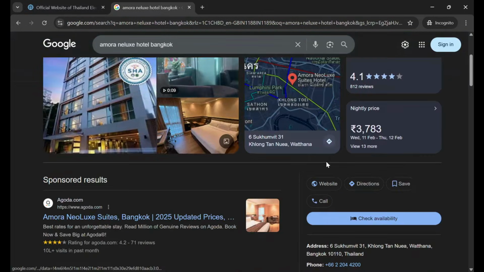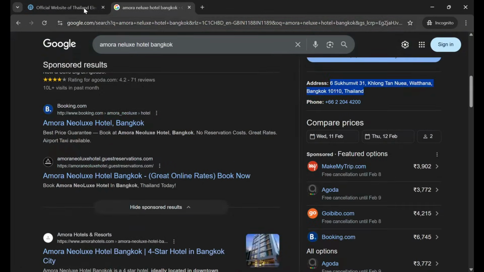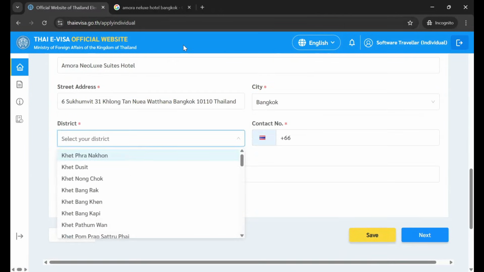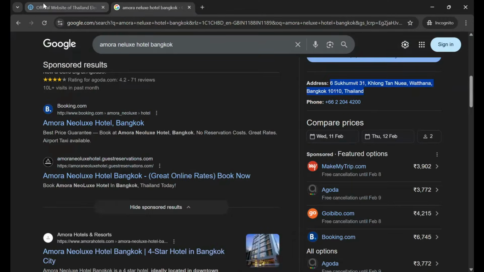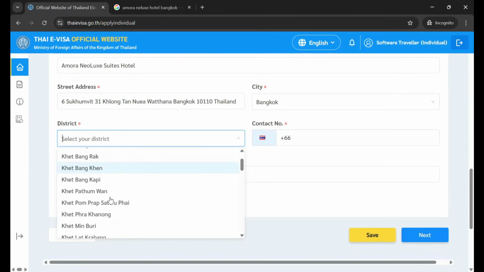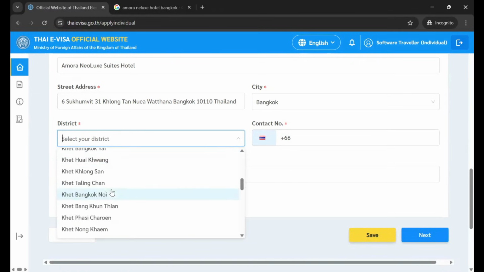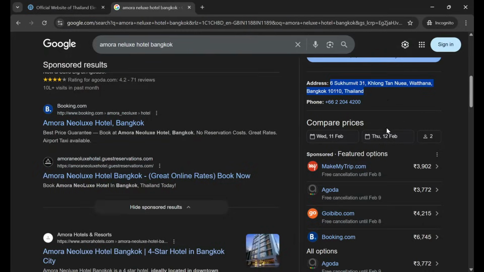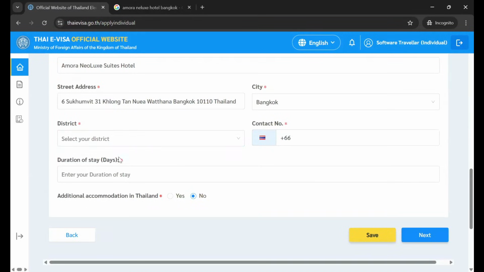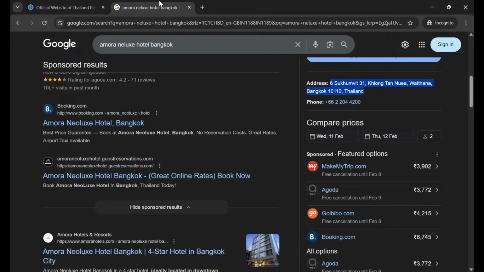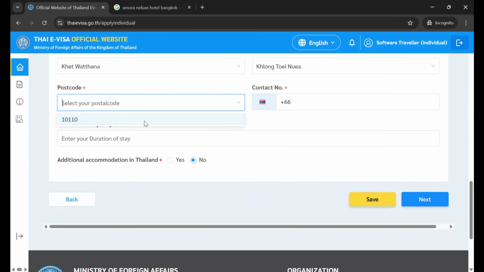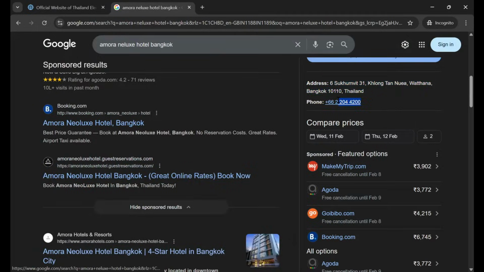And then enter your address. I'm just going to enter the hotel's address. And province would be Bangkok, and district, you can see the district, it will be Khlong Toei. So I'm just going to try to select that. Okay, it looks like the district is not there. So it's called Watthana. Select it, yeah, it's there. So this would be Khlong Toei Nuea. Here you go. Same thing. And then postal code, it's already prompting, and the phone number I'm just going to copy paste from Google.